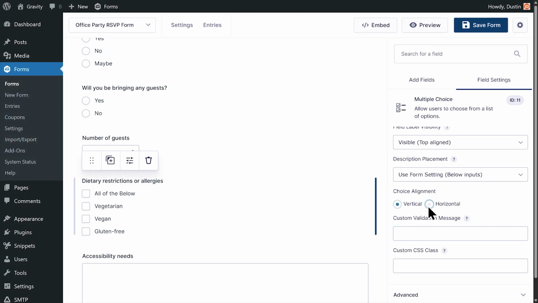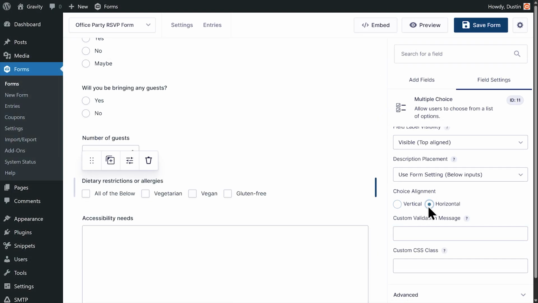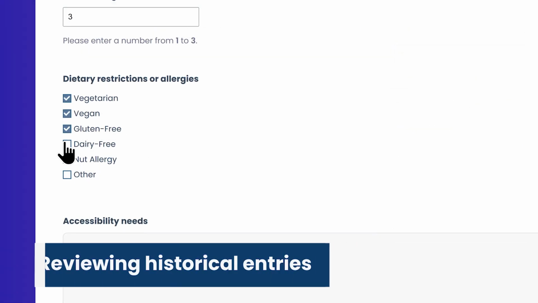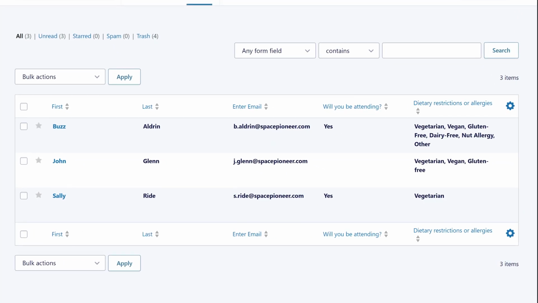Under the Appearance tab, you can choose whether or not you want your choices to appear vertically or horizontally. Finally, this field will also save historic form entries, so if you ever edit, add, or remove options from your form, your historical data will not be lost.